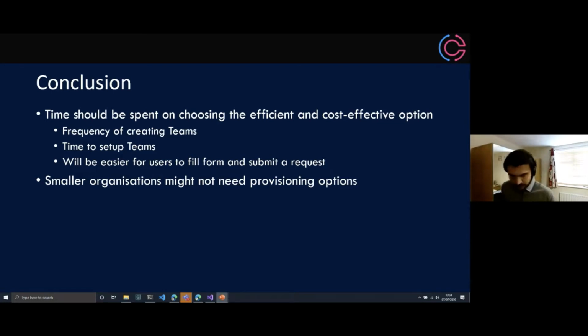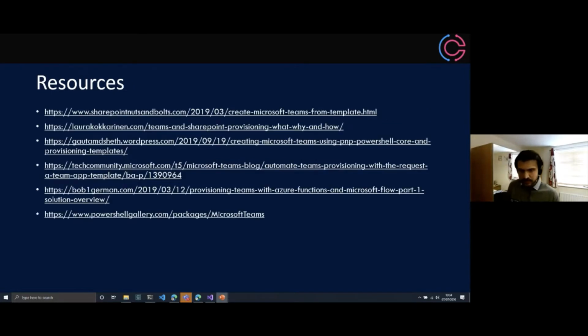Right. So those are the different resources that I have been using to come up with this presentation. I'll be sharing the presentation as well in some time, and then you can have a look at these different links. They are all very helpful.